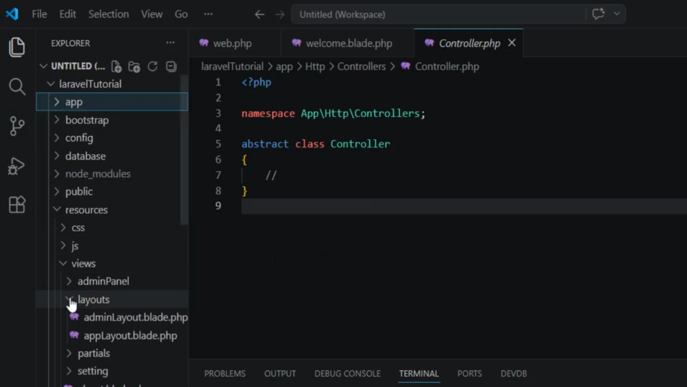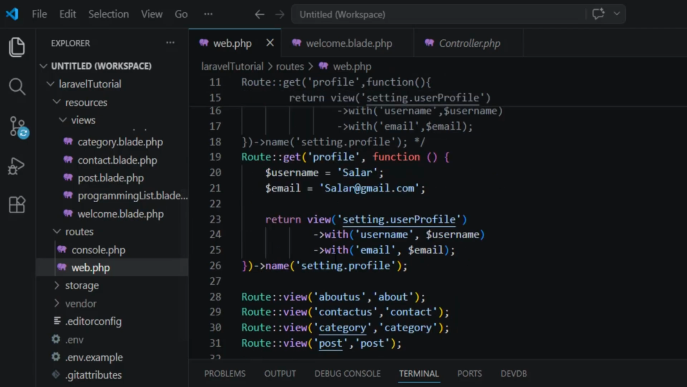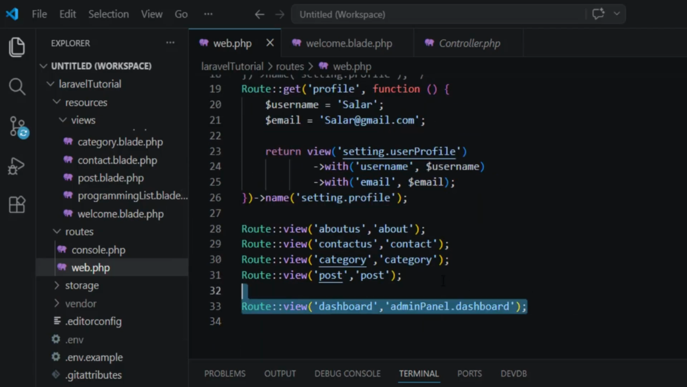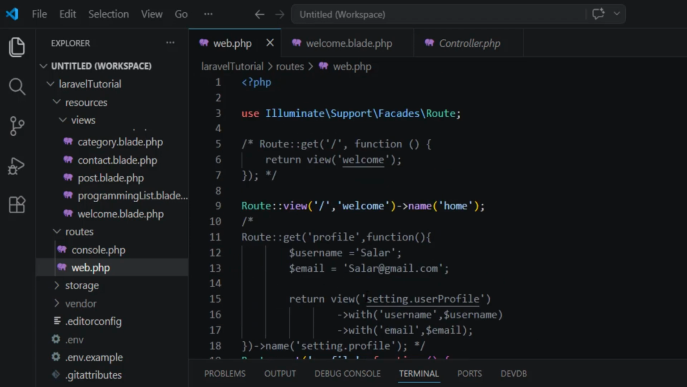Now let's see how controllers can be used to display views. Open the web.php file inside the routes folder. Here, we are currently using a route that directly returns a view. This is known as a static way of displaying views. Instead of returning the view directly from the route, we can use a controller. The route will send the request to the controller, and the controller will return the view. This approach is more organized and is commonly used in real-world Laravel applications. Now let's apply a controller to our welcome page.